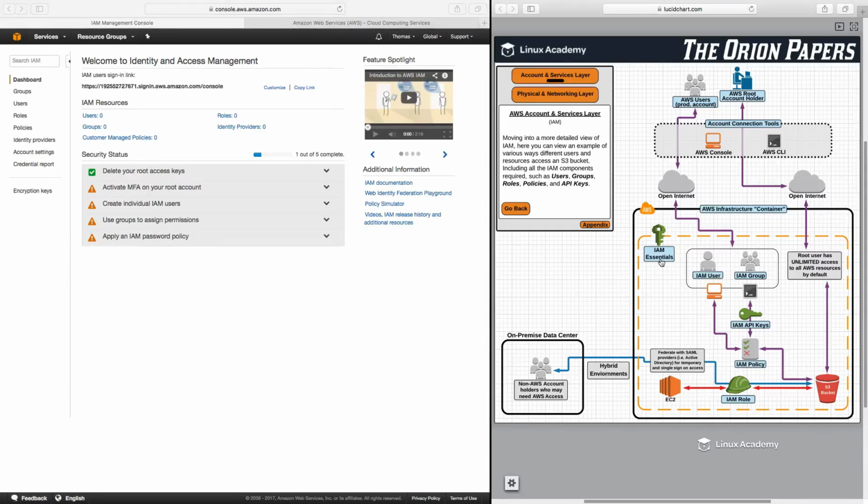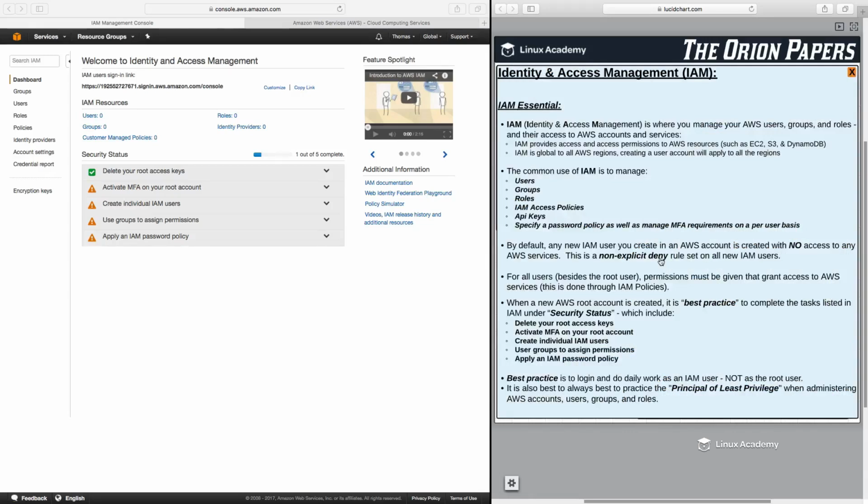So over here on the Orion papers, let's click on IAM Essentials. So let's talk briefly about what identity and access management is. For the purposes of this course, it is where you manage your AWS users, groups, and roles and their access to AWS accounts and services. IAM provides access and access permissions to AWS resources such as EC2, S3, and DynamoDB, just as a few examples.